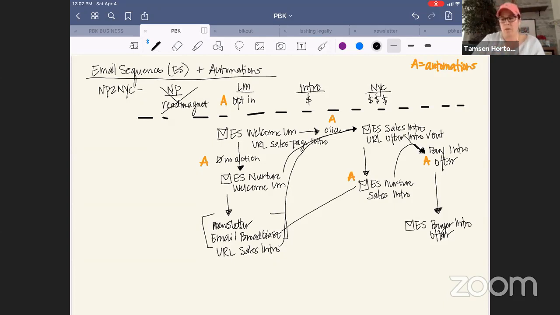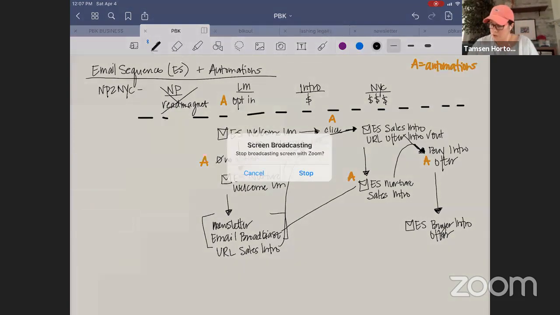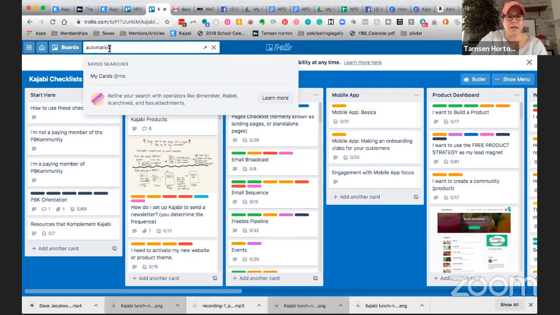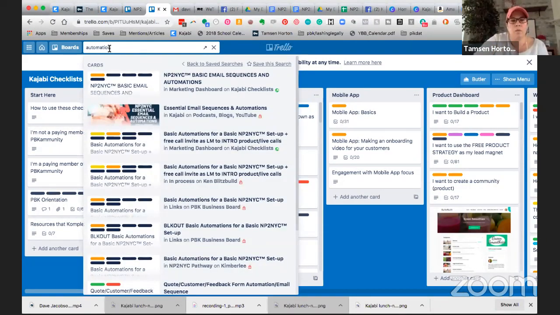So when we are, let me get the Trello board up first. There we go. Here we go. So on the Trello board, if you just type in the word automation, the one that you are going to use is North Pole to New York City basic email sequences and automations.